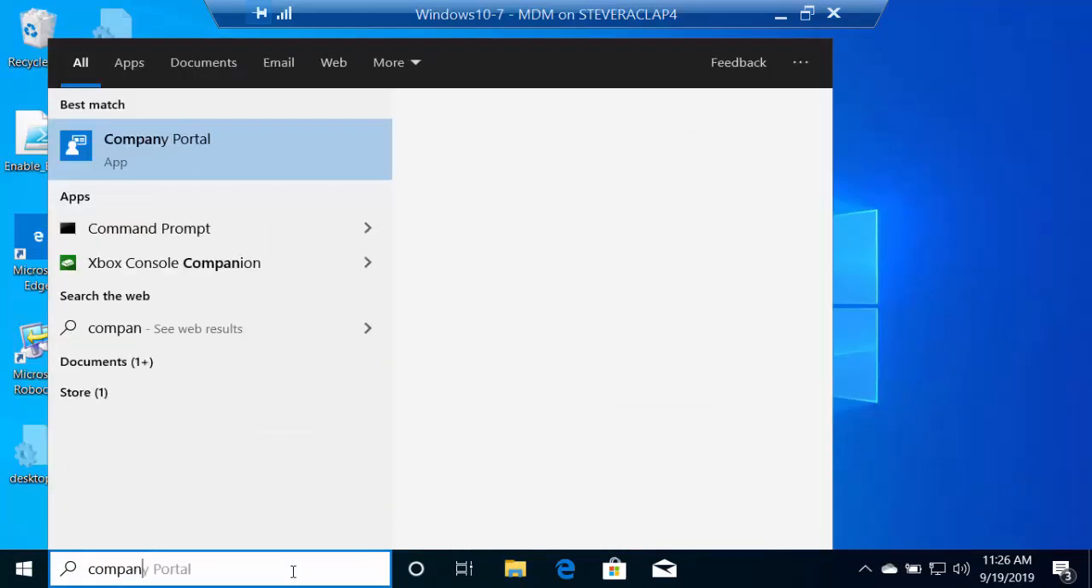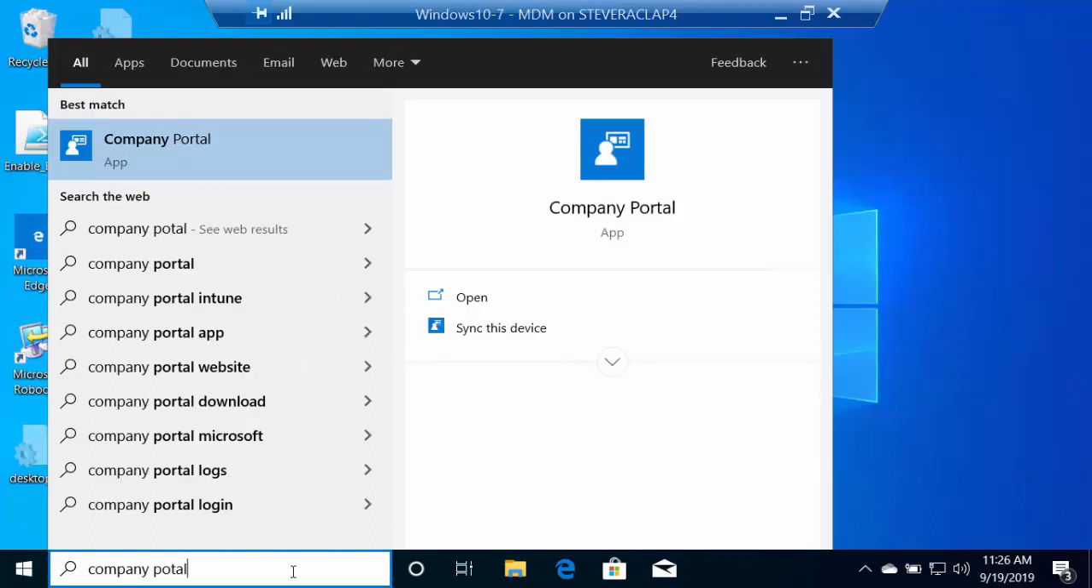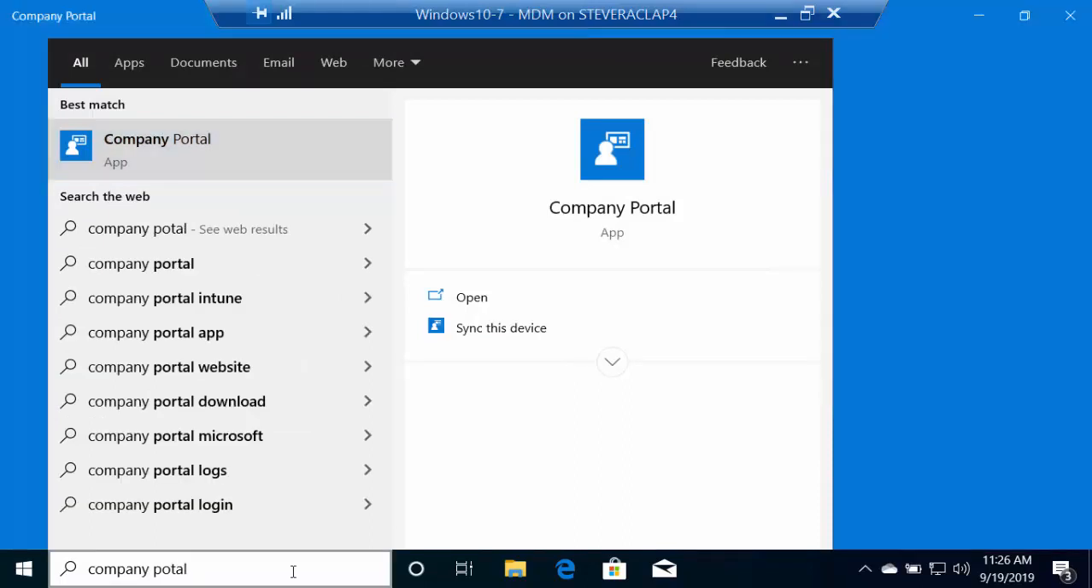Company portal. Actually, that's not true. This was deployed to a user, and so it is in the company portal. The point is, it was required, and so it will be in a different section of the company portal. So let's go look at that. Come on, company portal launch.